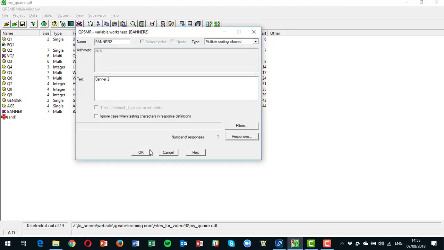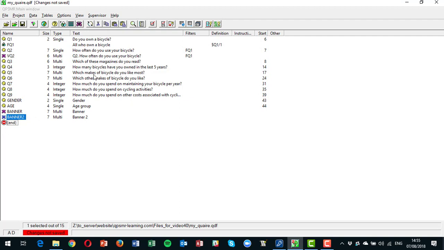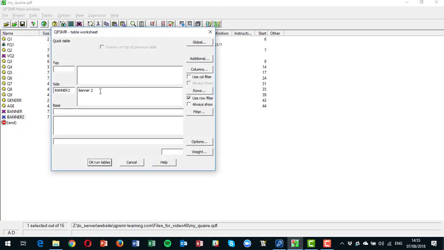All right, so that's building a variable with different definitions. Let's save that. Let's do a table of that. So let's analyze that. Let's do a quick table to see if it's actually produced something.